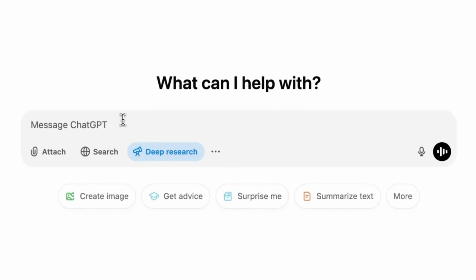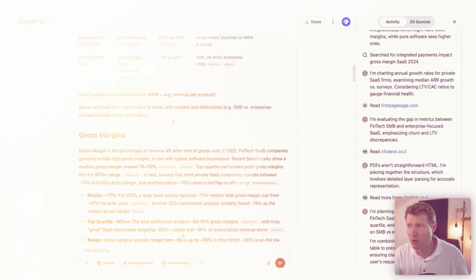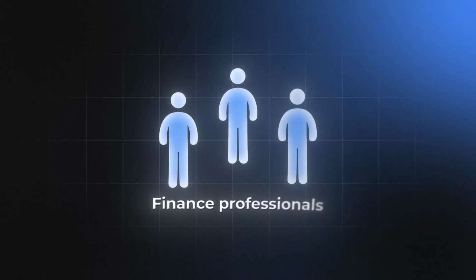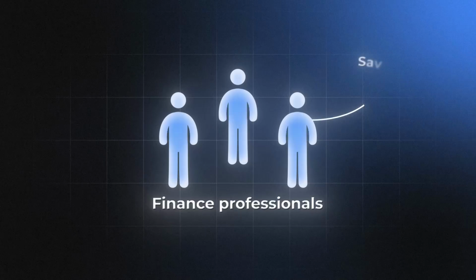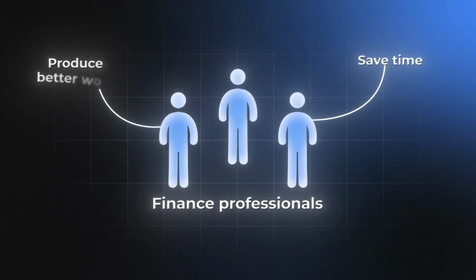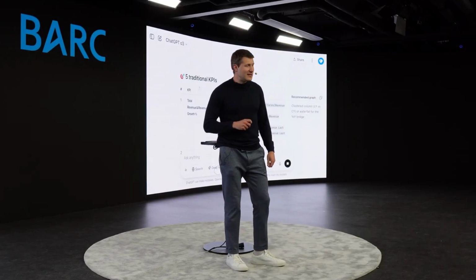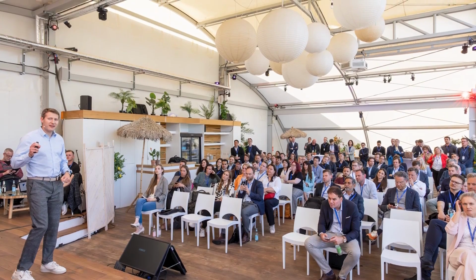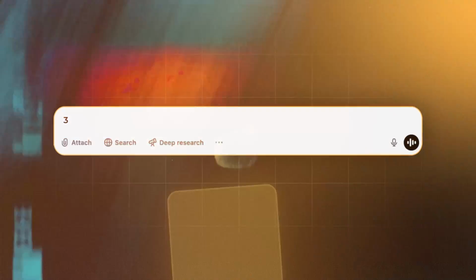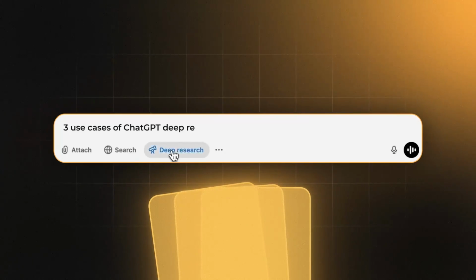Since OpenAI launched its new feature called Deep Research, I've been testing it in all different scenarios, discovering more and more ways that finance professionals like you and me can use it to save a lot of time and produce much better work. I've even incorporated it into my trainings and workshops that I do for finance teams. So today I'm going to show you 3 use cases of ChatGPT Deep Research specifically for finance professionals.